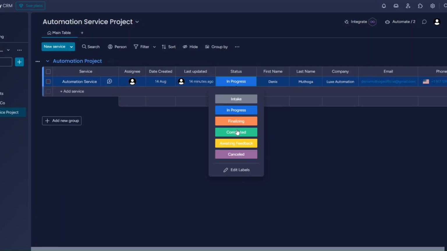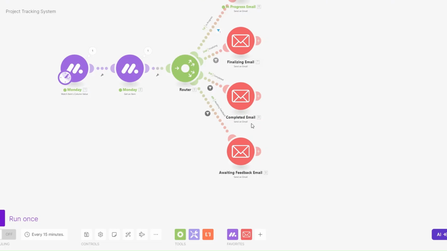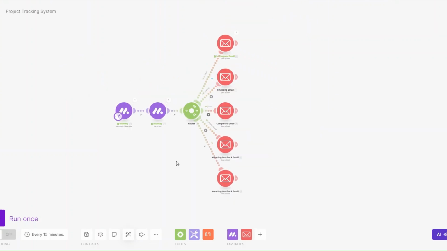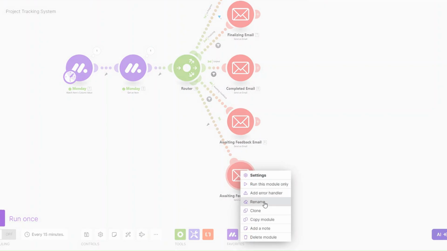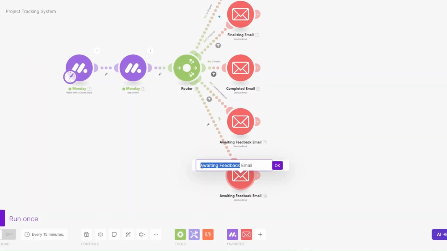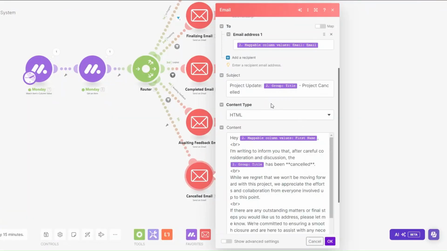Now we can set up the last email that goes out after we've cancelled the project. So I'll choose to clone this email and then auto align the automation. We can rename this email as cancelled. The email subject line could be along the lines of project updates, and then here we're labeling our project and saying the project has been cancelled.